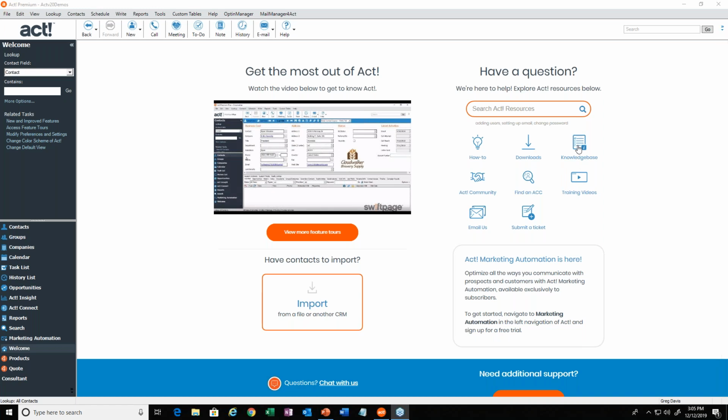That's got thousands and thousands of documents going decades back on how to do things in ACT, step-by-step instructions, things like that. The ACT community is here as well. This ACT community is a place where other ACT users post questions. It's kind of like a forum, basically. So ACT users will post questions, and other ACT users will chime in and give answers. And the manufacturer even chimes in on that forum as well and gives answers too.